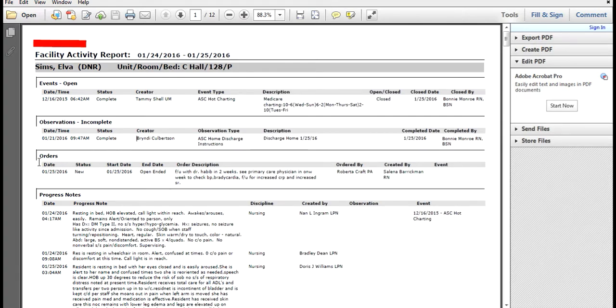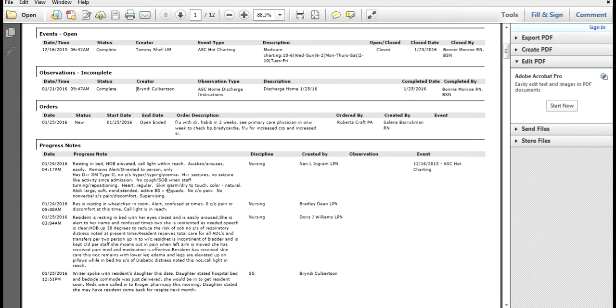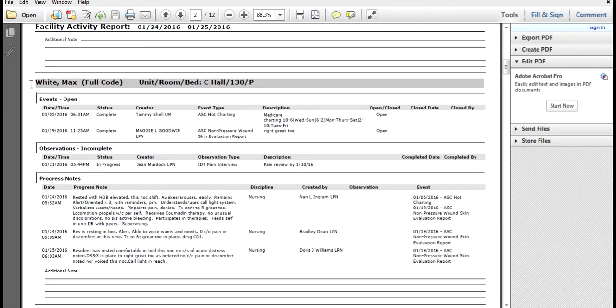It'll show any new orders that were put in for the resident, progress notes that were written in the past 24 hours. Here are the additional notes, or the additional lines that I was speaking about, where you could write information about your resident throughout your shift if you needed to. And then we would go down to the next resident. Notice that they are separated by this gray bar.